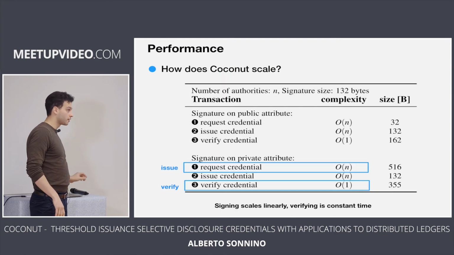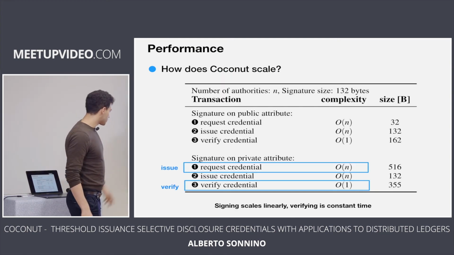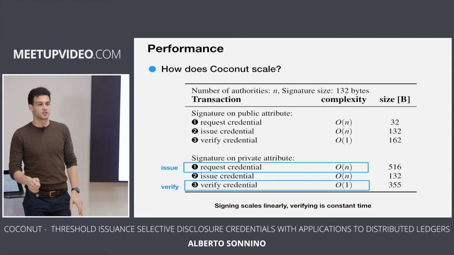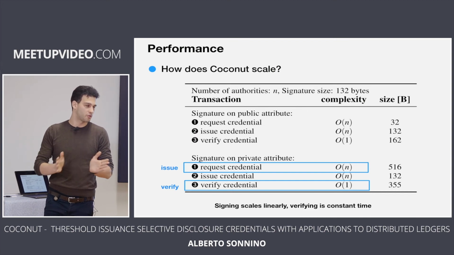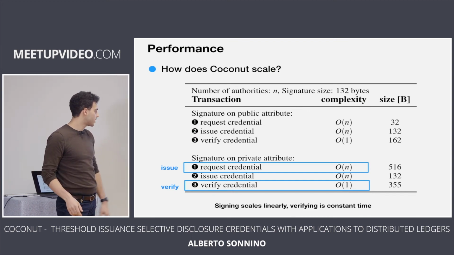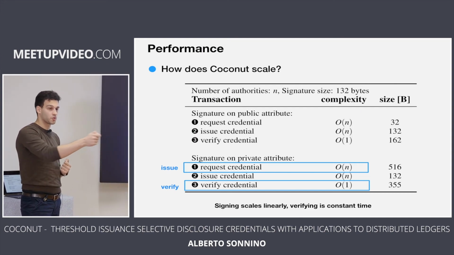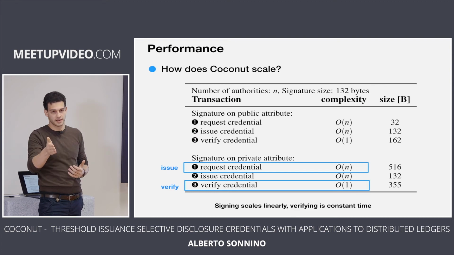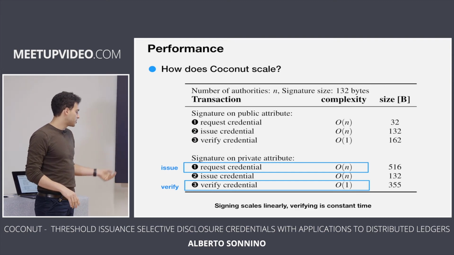And the communication complexity. To request your credentials, it's O(N), N being the number of authorities. And there is little you can do about that, at least I can imagine for now, because you need to go to each authority and get a credential, or at least T of them, but T is still linear in N. And verification is O(1).